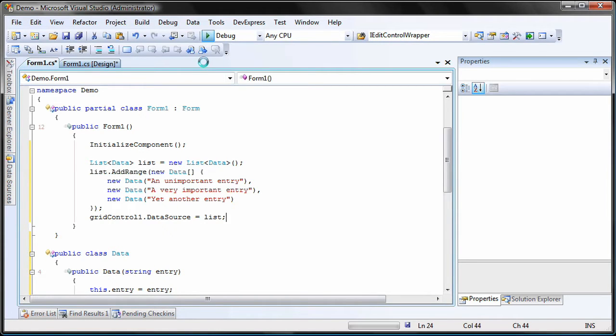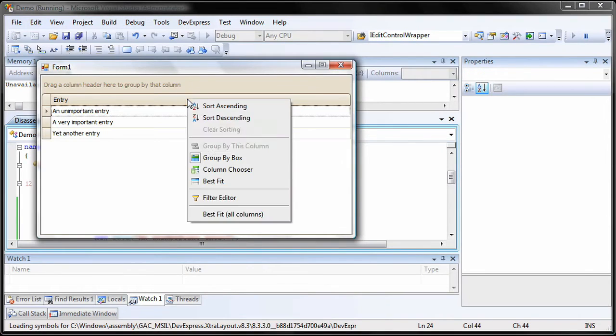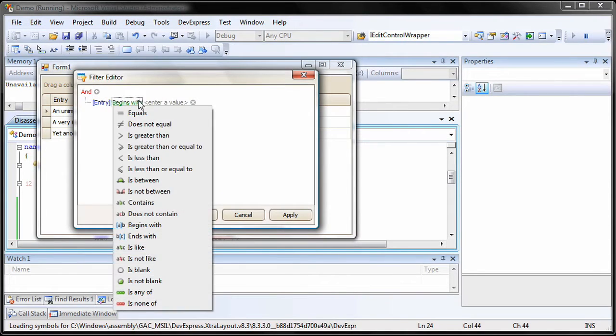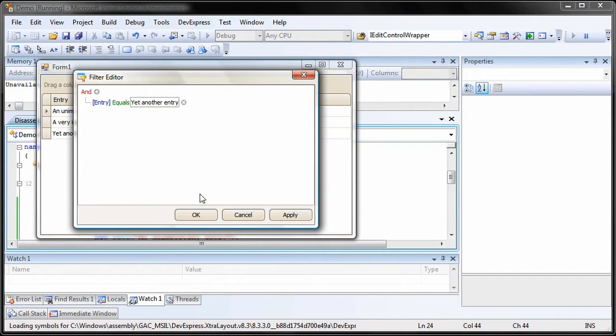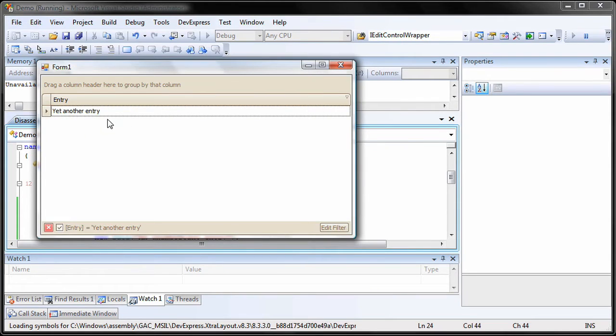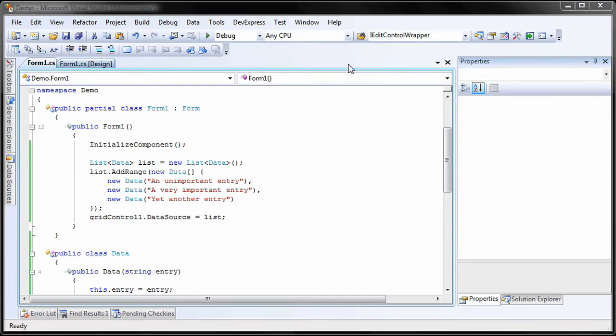I run the application. All my data is shown. Now I configure a filter on the entry column for yet another entry, and as a result, only one record is still visible. Now I want to configure the grid to always show a very important entry item.